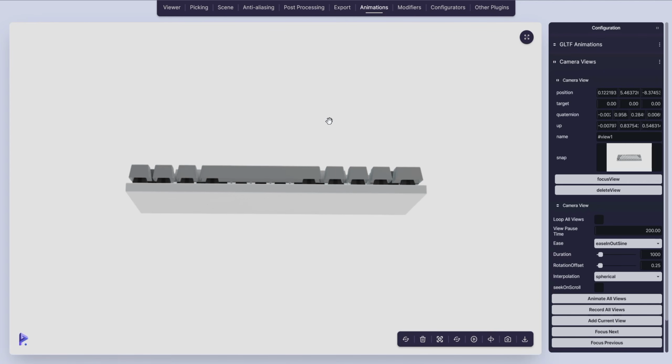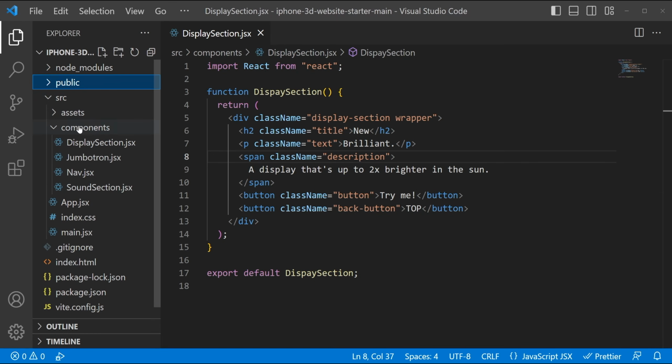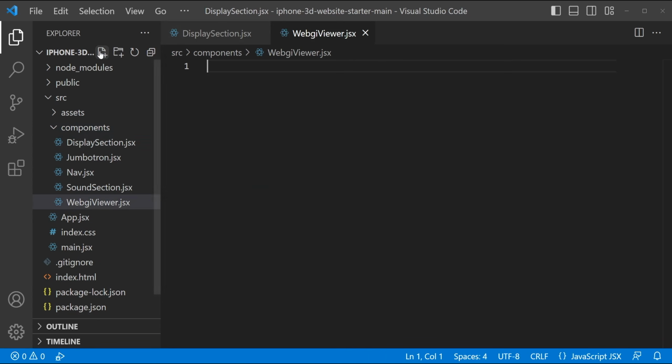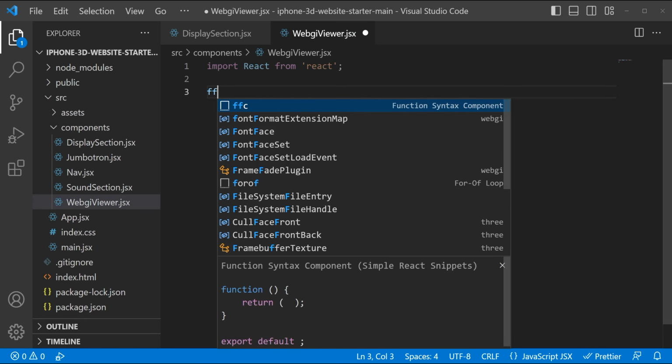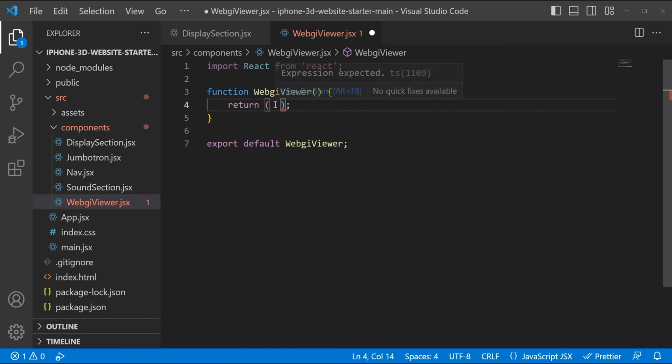So let's do that. Let's add a new component. Close this public folder, and inside of the components, let's add a new file. The name of this file is going to be WebGi viewer.jsx. Now let's import React from the top and create a new functional component. This one is going to be called WebGi viewer. And here in the return statement, let's add a div.